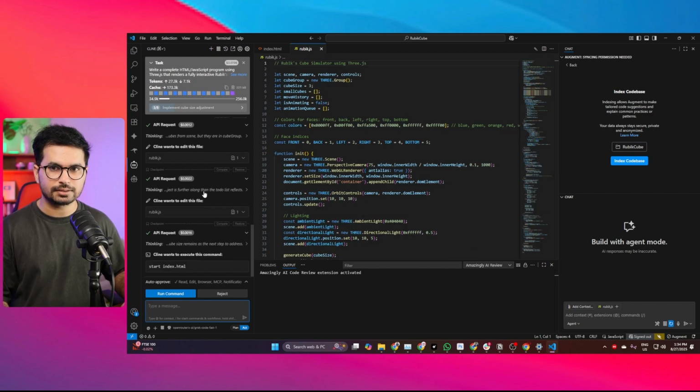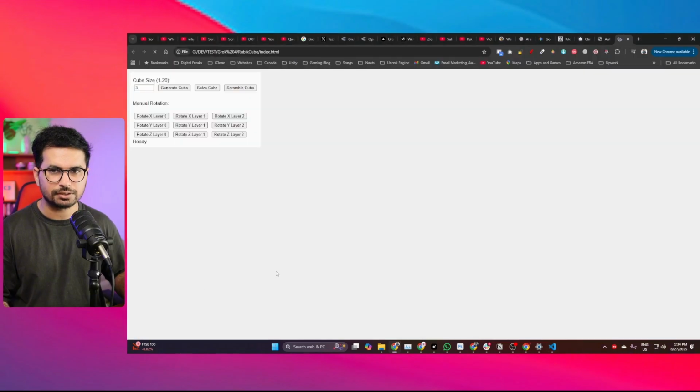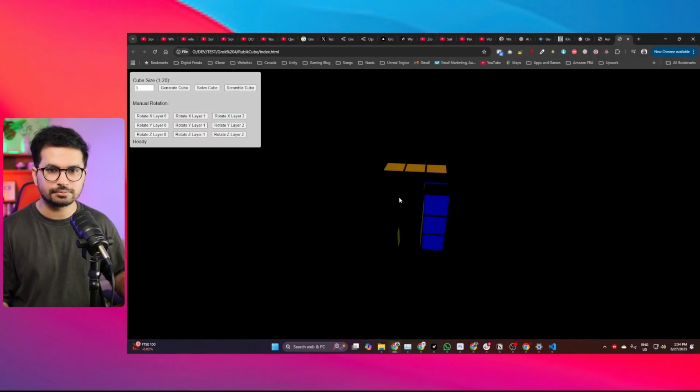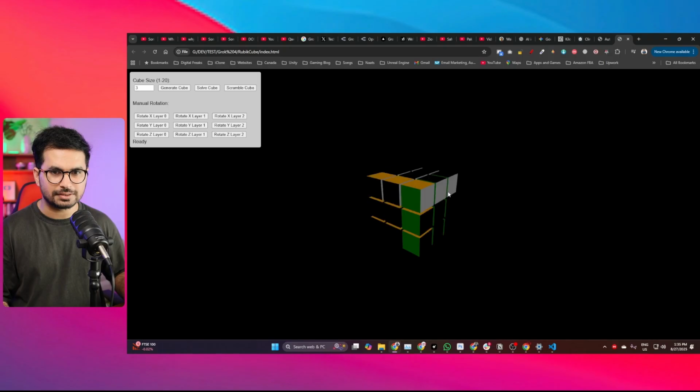So now finally it has completed this task, and it cost only $0.0196. Now it is ready to start. I can simply run this command, start index.html, and this is what it has created. It's horrible. So it has failed this test in the first attempt. So let's try to create a cube. Let's click on scramble cube. Well, okay, that's not solved.